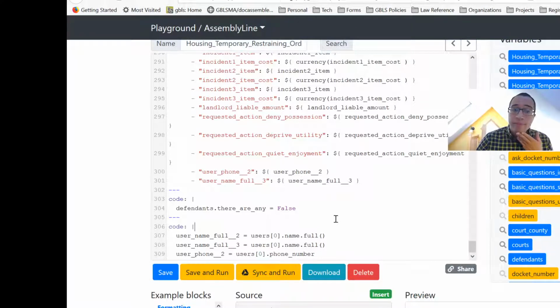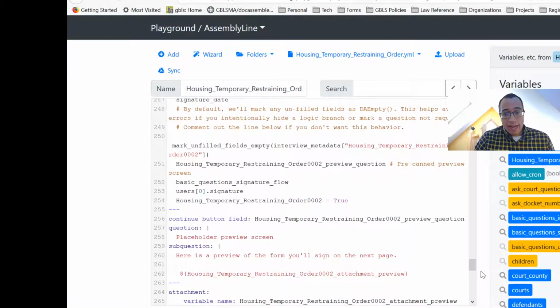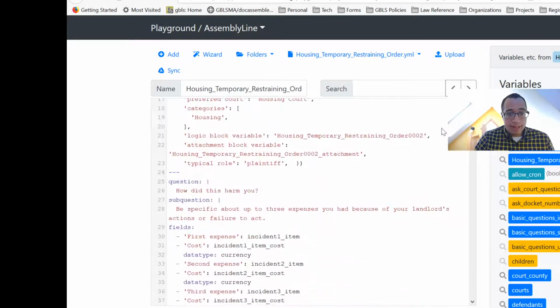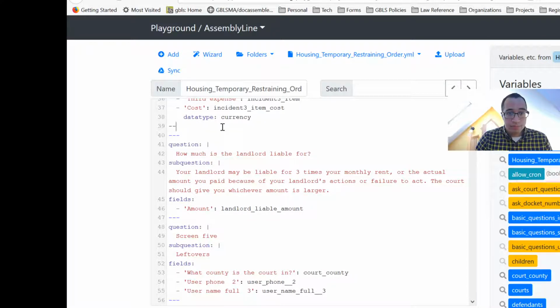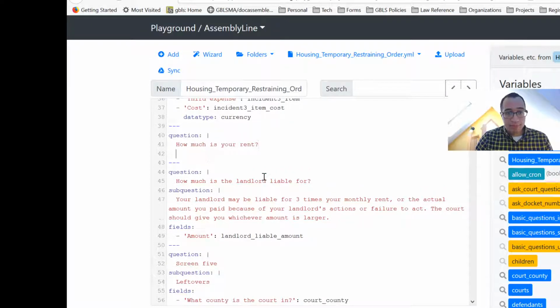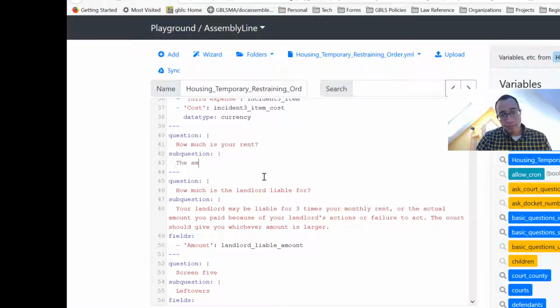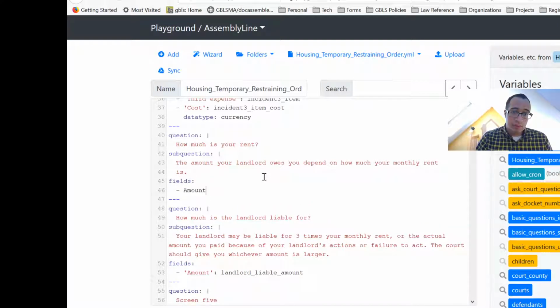Okay. What else did we have? I noticed we didn't have the currency on the... We're going to add in another screen. Let's do that first. Let's just write a new screen here. We'll put it in this order. Okay, right before this question here. How much is your rent? The amount your landlord owes you depends on how much your monthly rent is. Amount.